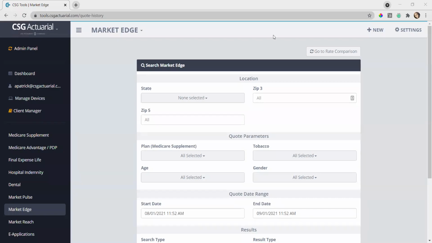The CSG Actuarial Market Edge tool is a great resource for you to figure out, of all of the agents that are using the CSG quoting tool, what type of quotes are they running. The second component of this is it's going to break down the Medicare demographic information. So it really helps you pinpoint your areas of opportunity.